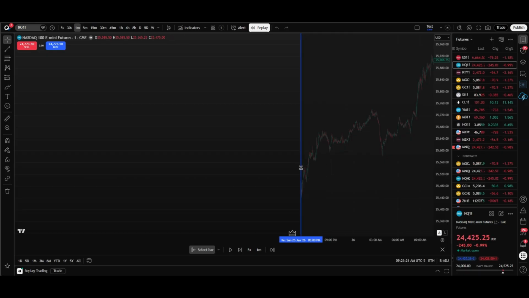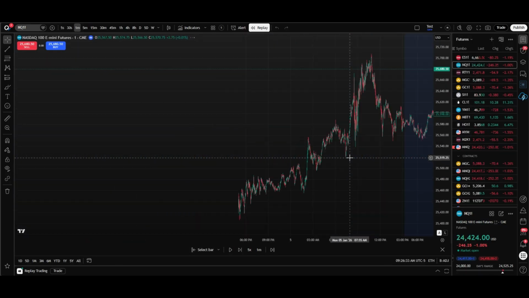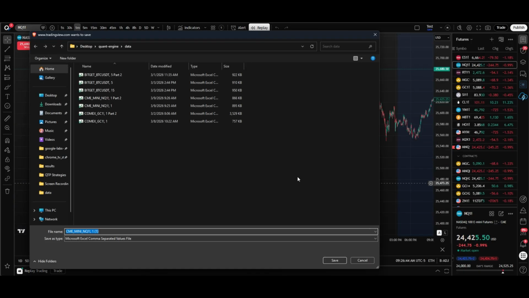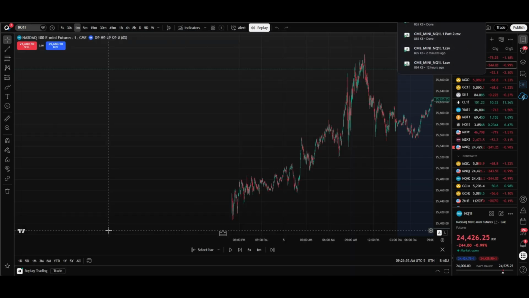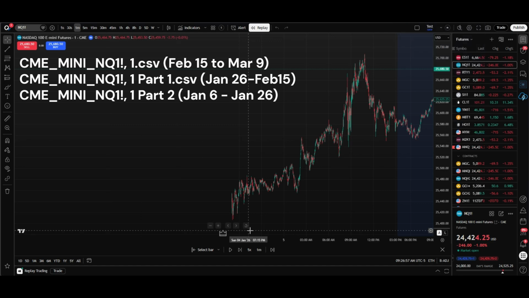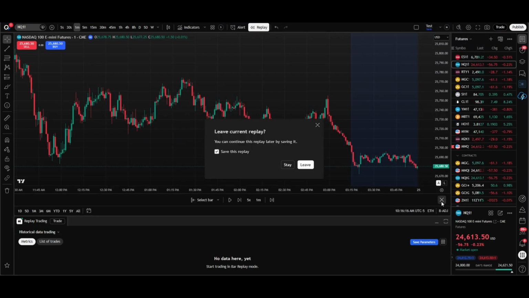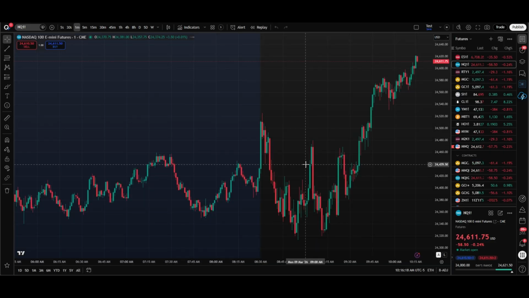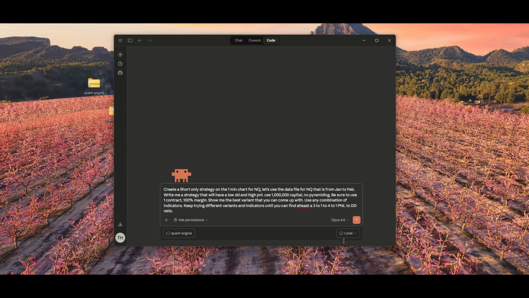Now I will download one more historical data file for NQ. That brings our total to 3 files of data on the minute, from Jan to Jan, Jan to February, and February to March. Once you are done, you can turn off the bar replay. Now we are ready to go back into Claude Code.